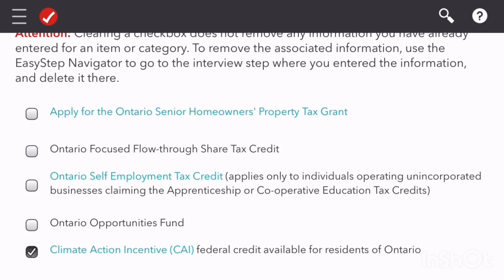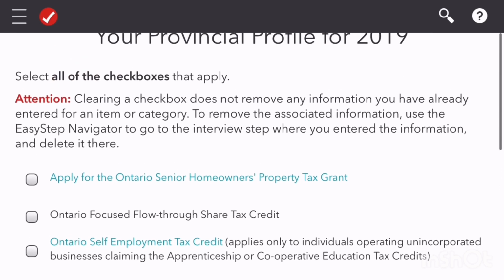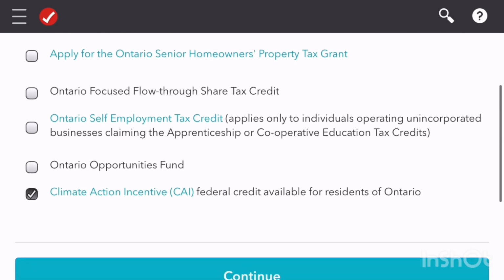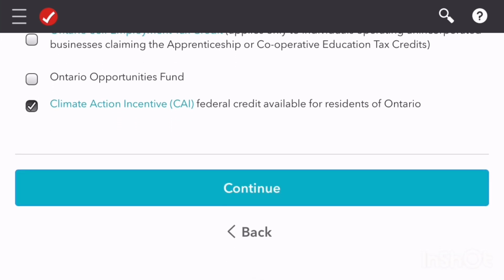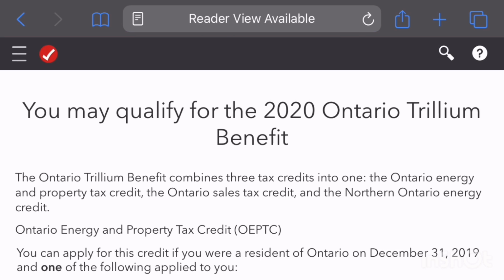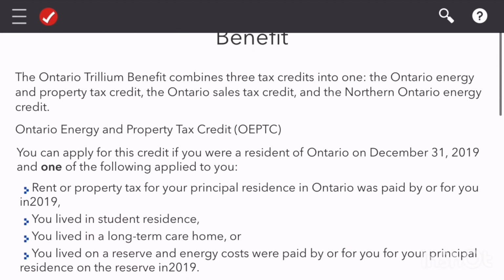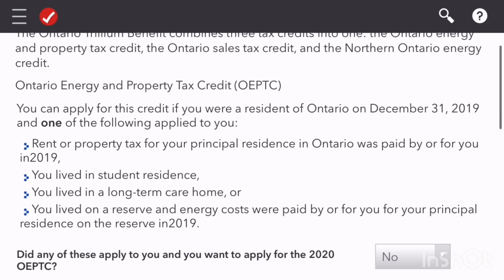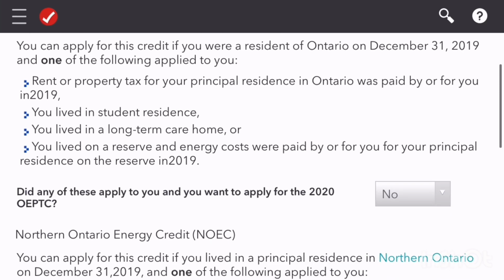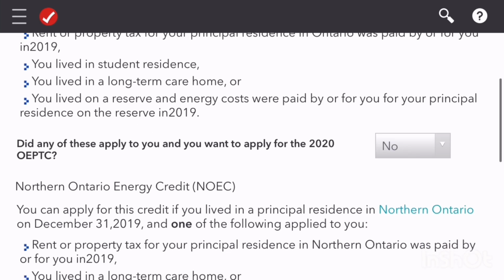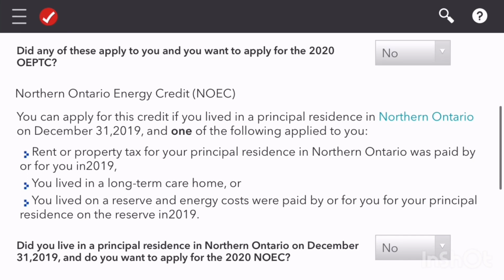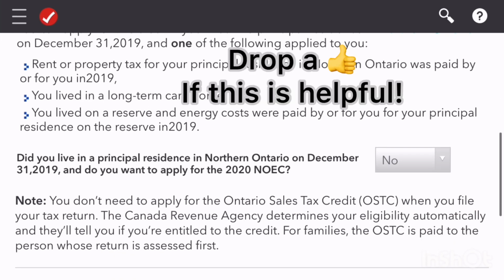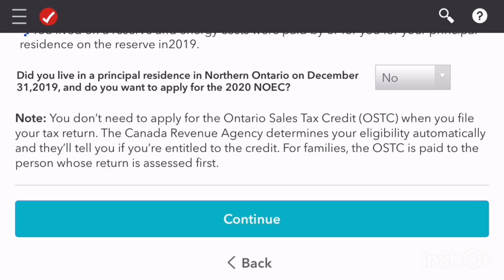But the one that pretty much everyone qualifies for is the Climate Action Incentive. So I'm keeping that box checked, but there's some other ones that you might want to look into. And these are nice. They have links for most of them, so you can look into those. If your income's at a certain level, you could apply for this Trillium benefit in Ontario. The most common one I see for young people is based off of the rent or property tax that was paid during 2019. And you can just go through these, read them, and see if they apply to you. And obviously, if they apply, you just go to that box and change it from no to yes.